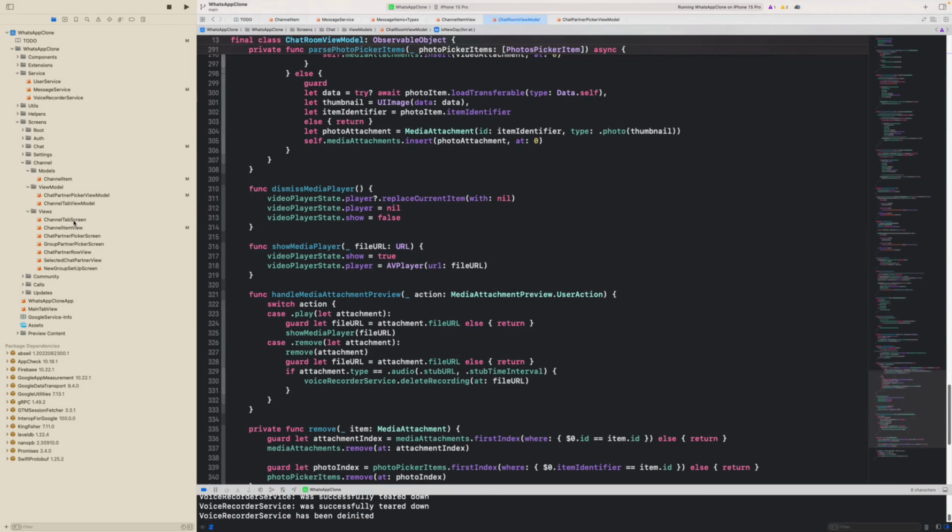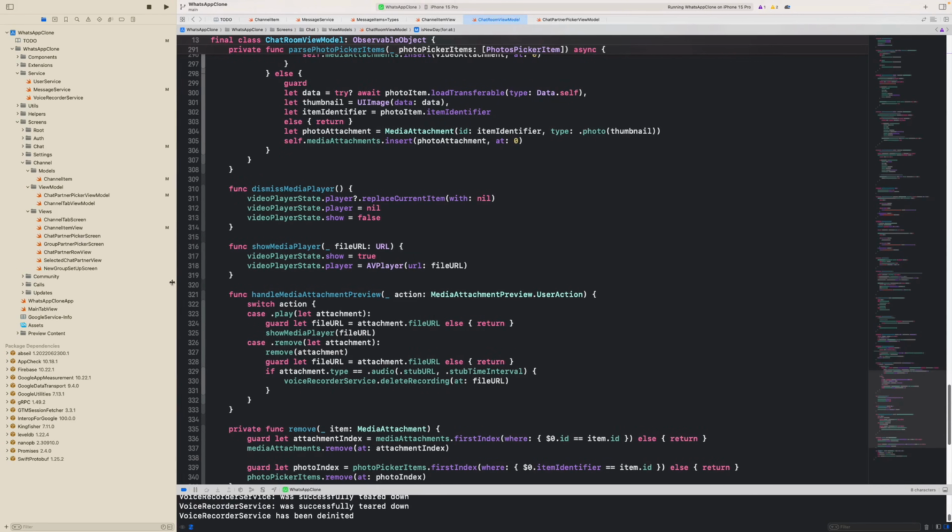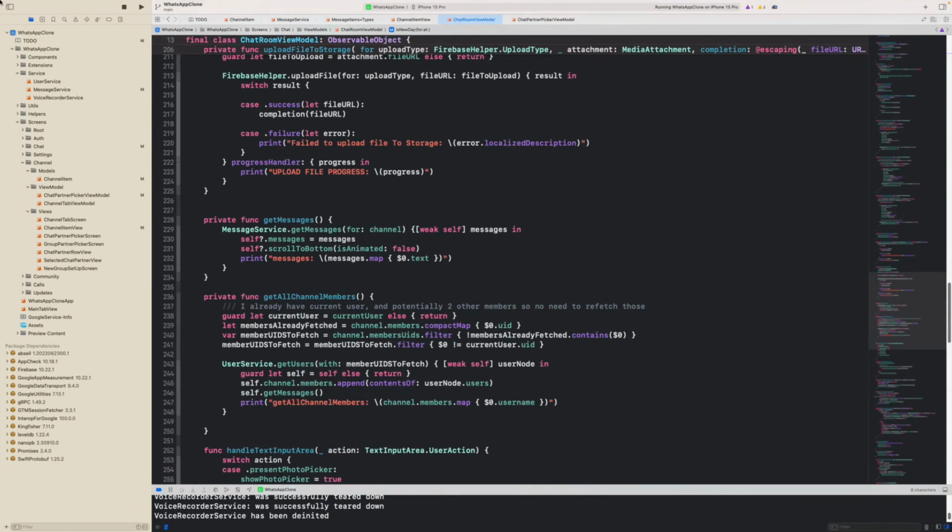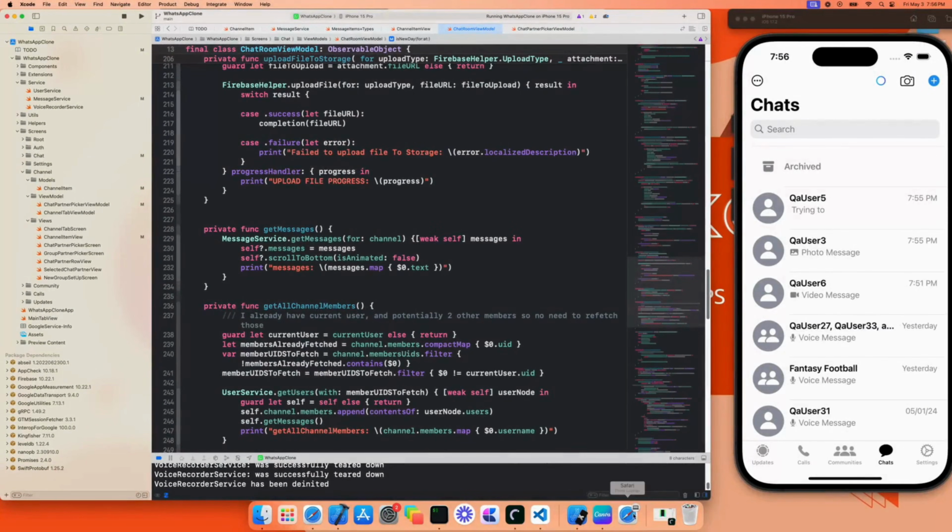I generally don't navigate my Xcode project using this navigator panel. I just use this command shift and O and just type in the file name. It's just way quicker. And if you're not used to that, you probably should pick up this nice little bit of shortcuts. So now that we're in our chat room view model, what do we need to do to add this username functionality when we're inside of a group chat?